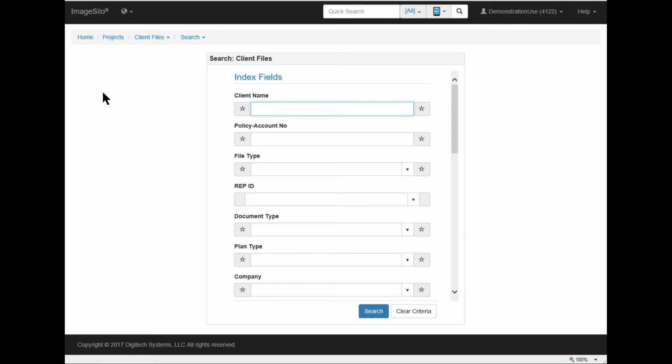Now I'm back to my traditional view. Another of the features I'd like to demonstrate is what's affectionately called the breadcrumbs. At the top here, you'll see that it says Home, Projects, Client Files, and Search. Well, Home is the home screen we started from. Projects is the section of the home screen we went into. Client Files is the project that we're inside of. And Searching is the function that we're doing inside of that project.